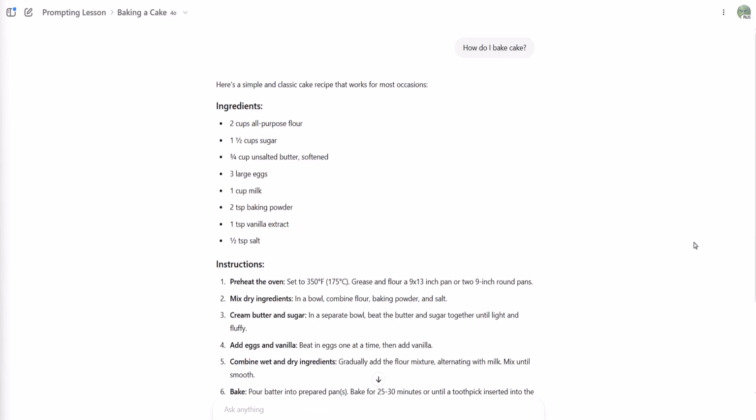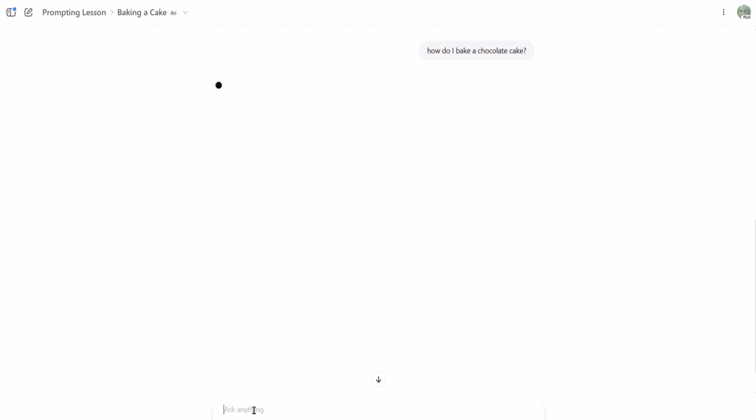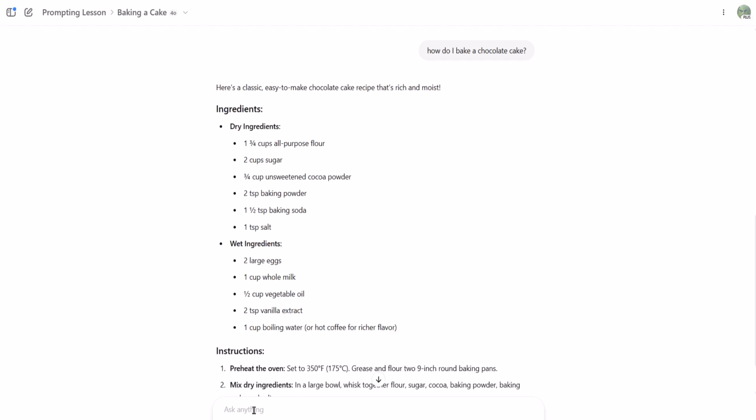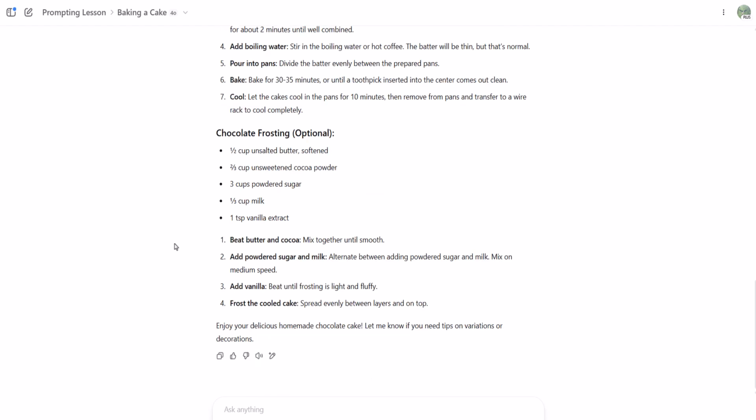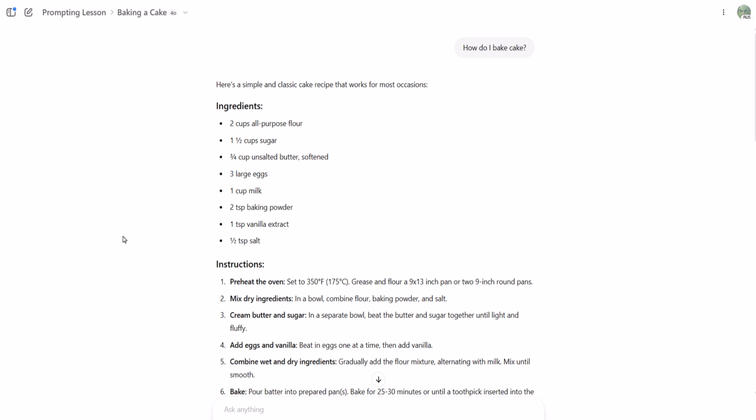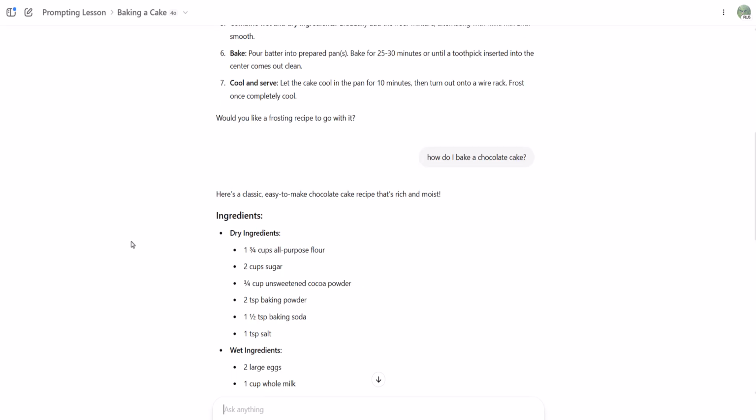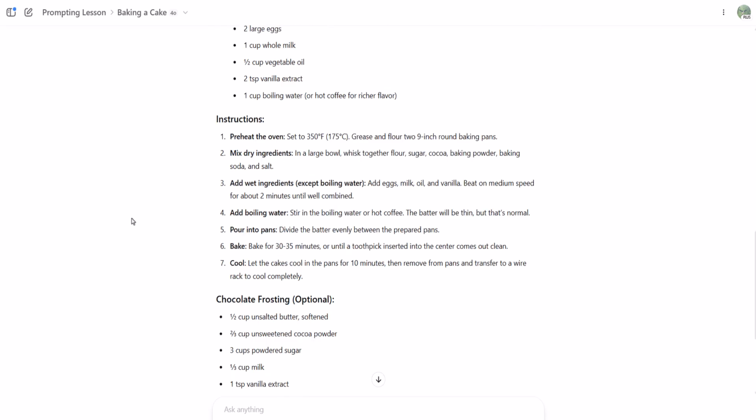But let's take this example and we'll just run through all the ideas here. So bake a cake. Okay, that's pretty generic, and I'd probably get some kind of cake here, but I'm not saying what kind of cake I want to make. So let's get a little more specific. How do I bake a chocolate cake? Gives me a recipe here. So that's a little bit more specific. Gives me chocolate frosting. Okay, this is good. So we went from just a cake to how do I bake a chocolate cake? That's a little bit clearer and more specific. We want to give it some context though.